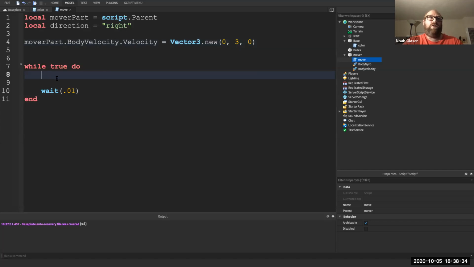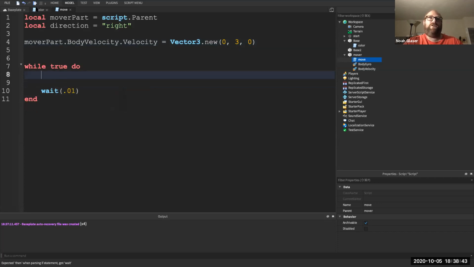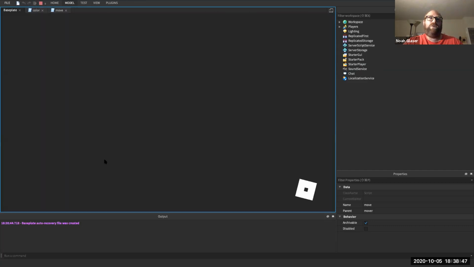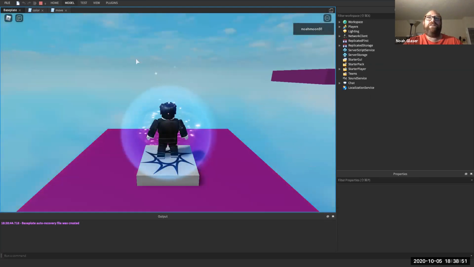So we've got our while true do. Now we can say if the direction... actually, let's just run that to make sure it works. So the part should just go all the way to the right and just crash in. And that didn't work. So that's kind of funny.